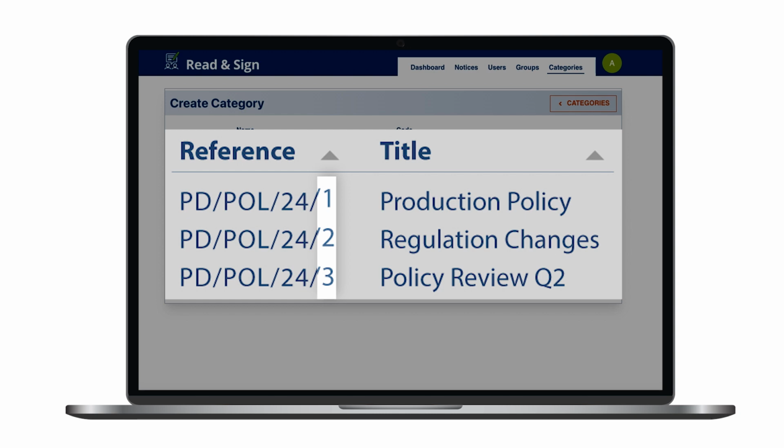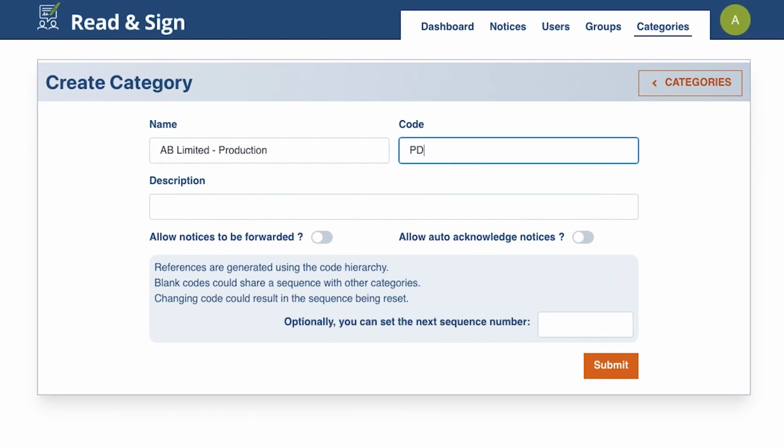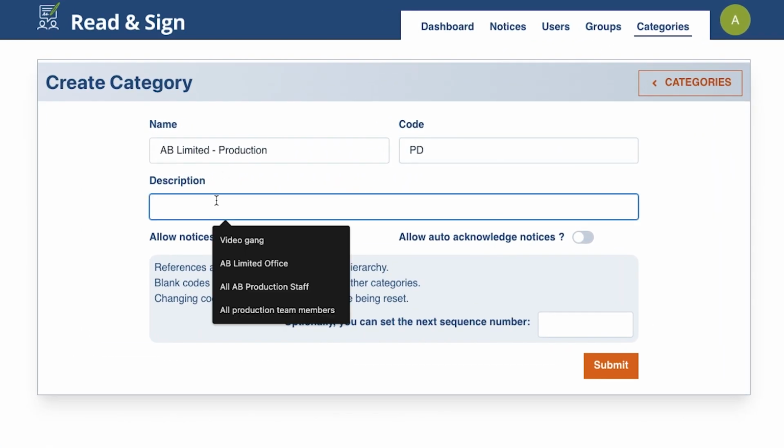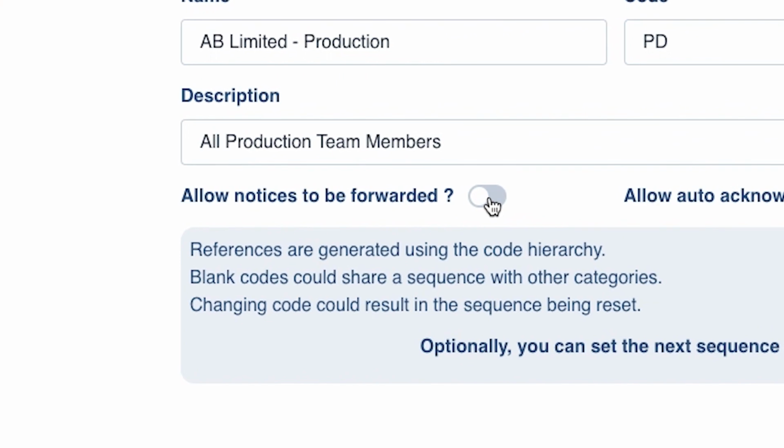For example, the first notice you send under a new category would be number 1, the next number 2, and so on. So for our category code, I'll put PD for production. Give your category a quick description. And then you have a couple of additional options.